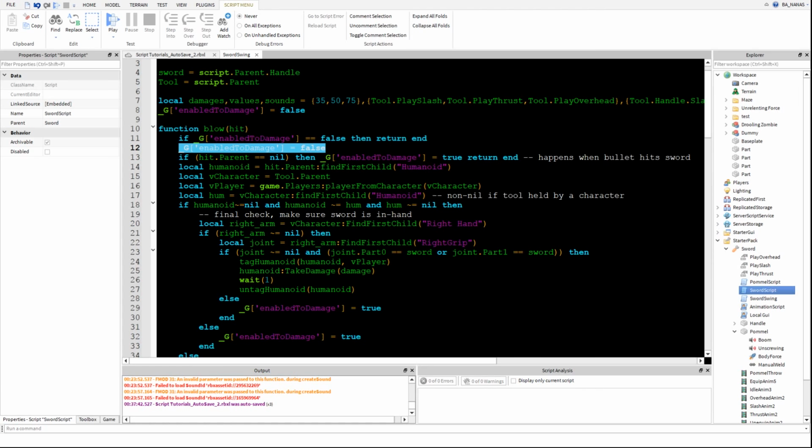And then if it's nil, not sure why it's in brackets. I don't think it needs to. Whoa. Now I just messed it up. Yeah, it doesn't need to be in brackets. Maybe in other languages like C++ or C# it needs to, but it doesn't need to be in Lua. It's a pretty dynamic language, if you want to call it that.